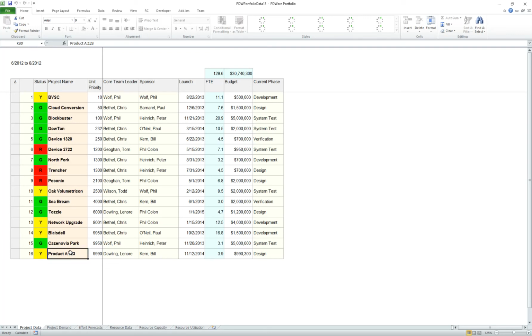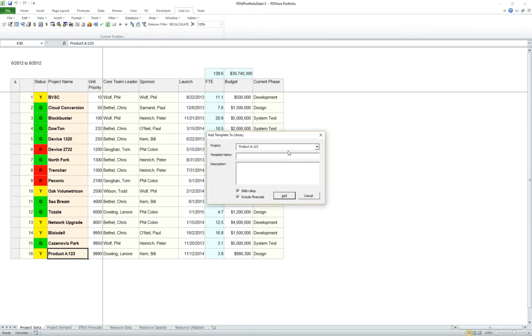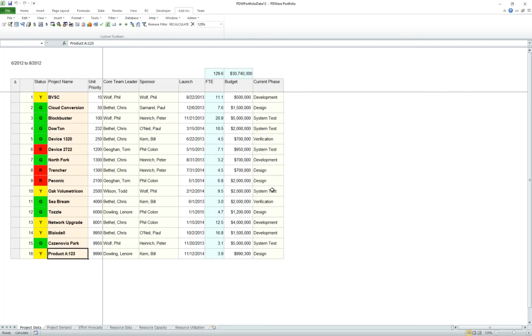And now I'm going to go to Database, Create Template, and the project that my selection is on is already in the project dropdown. I could change that if I wanted to, but I don't. And we're going to call this the normal project template. Notice that skills roll-up and include financials checkboxes are checked by default. Normally, you do not want to have people by name in your labor plan in a template. And normally, if there are any financials, you would want to include them in the template. So I'm just going to click Add. And now it tells me the template is saved.